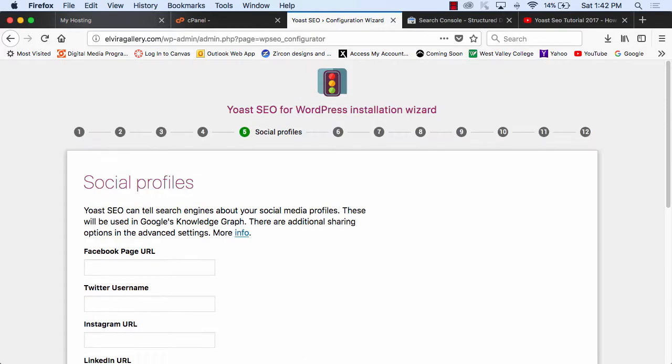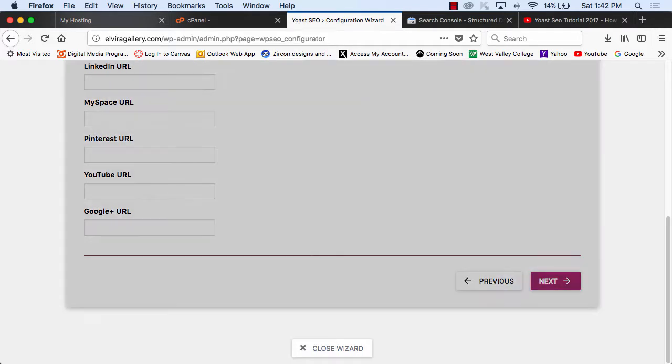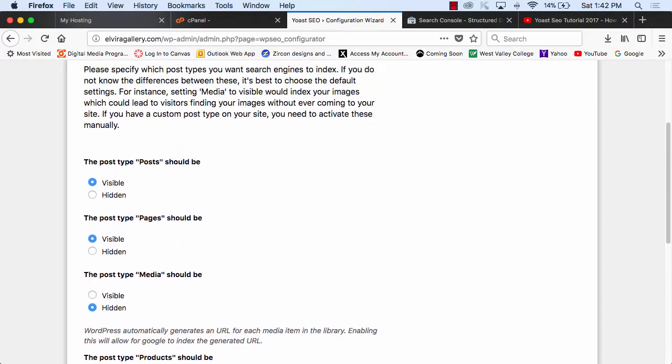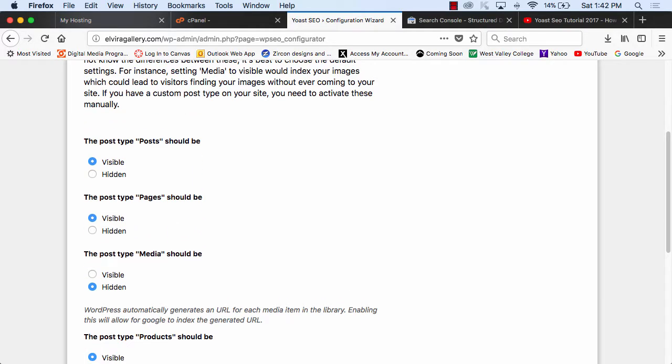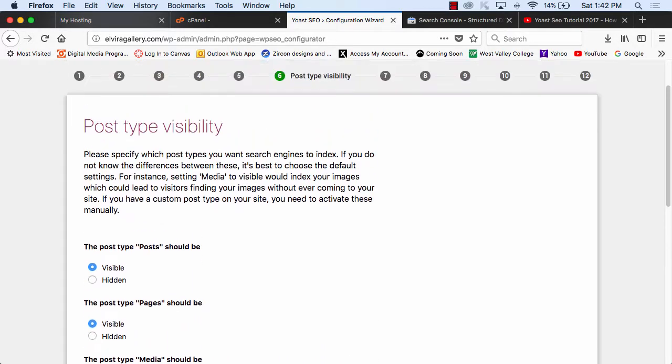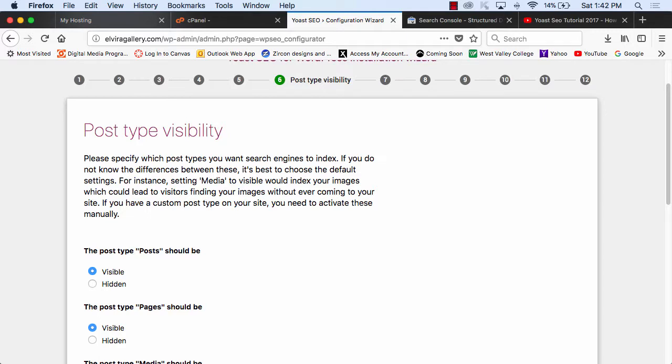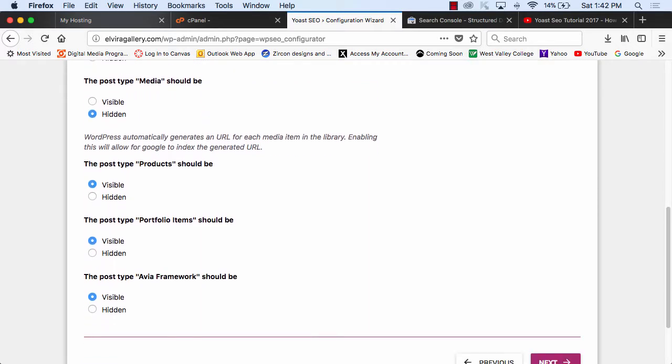So again, I'm done with this one. Next, that was the social media one. And then, of course, this is what he was just talking about. These are making sure that they're visible to Google. So when it says visible, visible means can Google read it and index the content? And most of it you want to, and of course the only one that they have hidden is the media, which is the pictures. And I don't know why it's hidden. I might make them visible for image search, right?